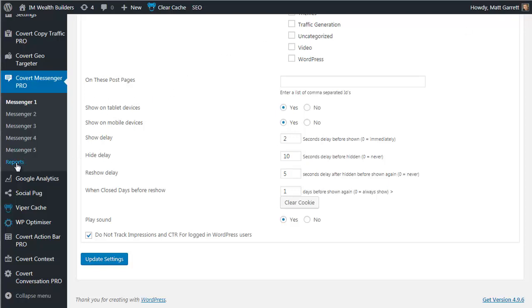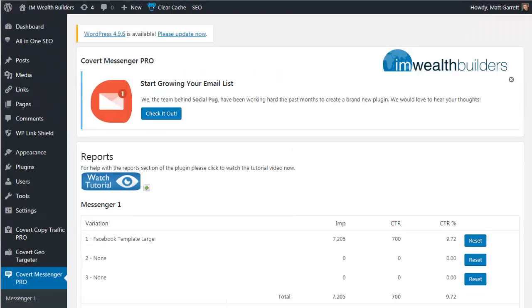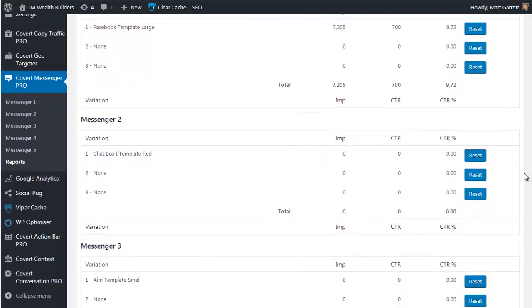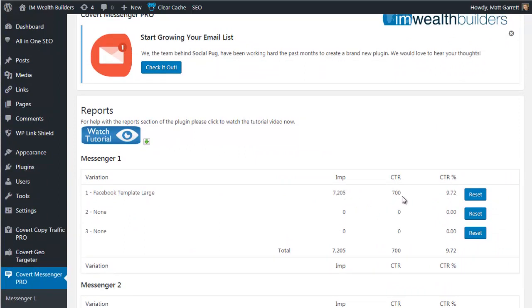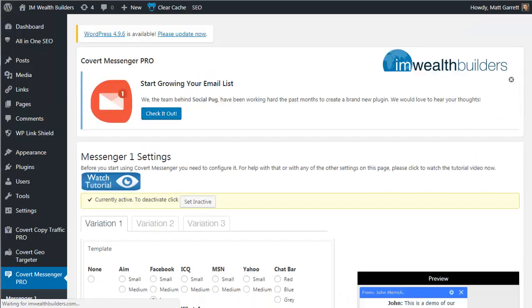You've probably also spotted there's an option for reports that appears under the 5 different Messenger options. This simply allows you to check on how well each of your 5 sets of ads are performing, with the number of impressions, the CTR click-through rate and the click-through percentage for each one. There is a reset option if you want to restart the stats. Now you've probably also noticed that in the reports there's options for variation 1, 2 and 3. Let's go back to Messenger number 1 and have a look at exactly what that is.